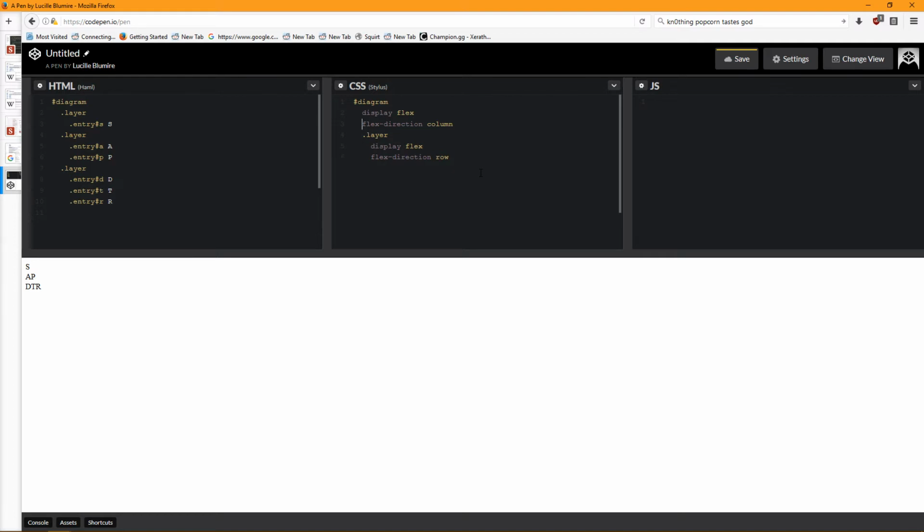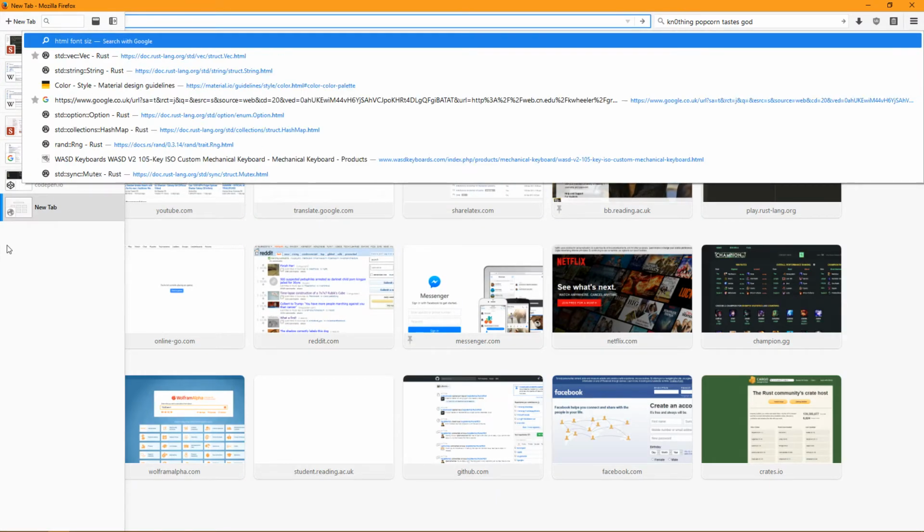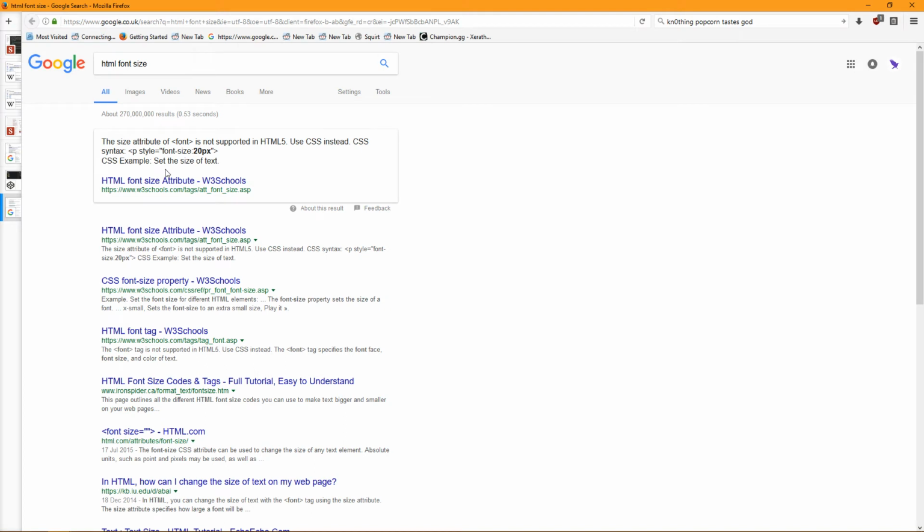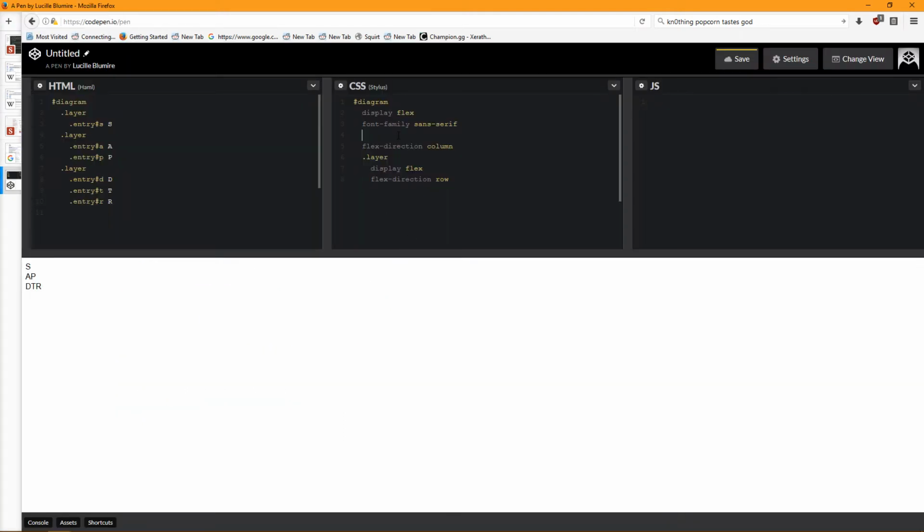Yeah, can we do a global font family sans-serif, font size 20, 50. What do they call font size? It's got a dumb name, doesn't it? It's just font size. Oh, I need to give it units. Like, give me like 5 ems, please. That's more like it. Okay.